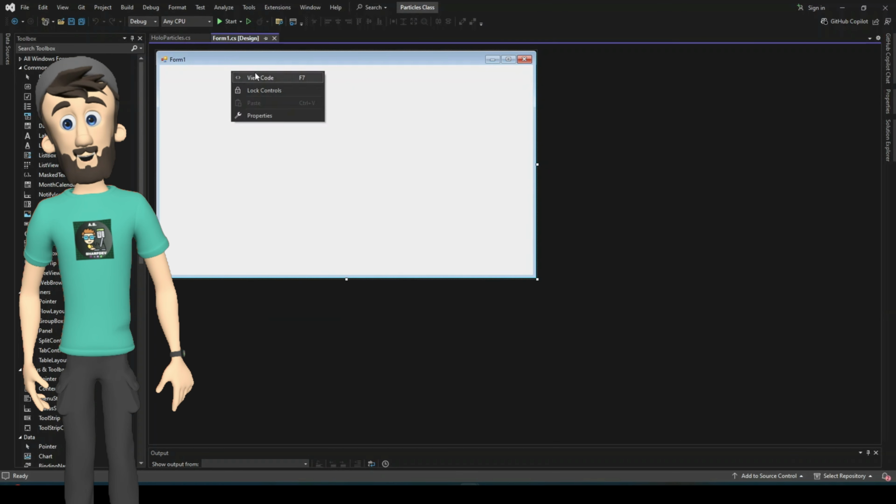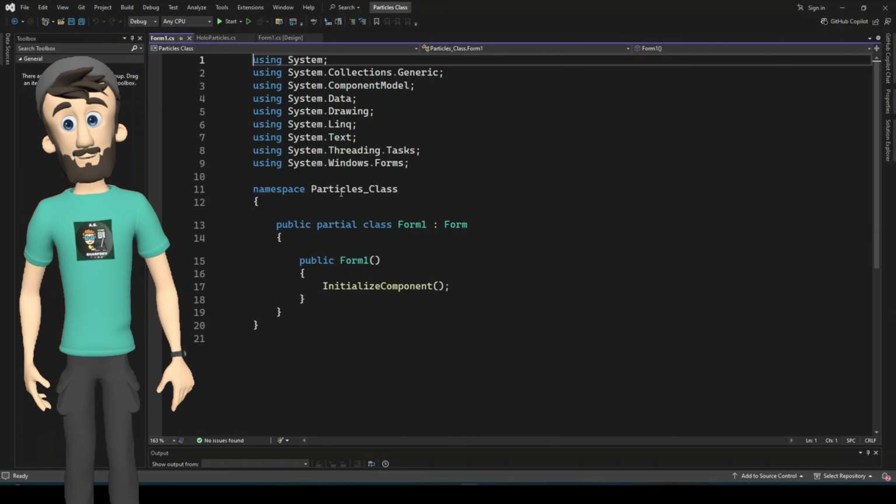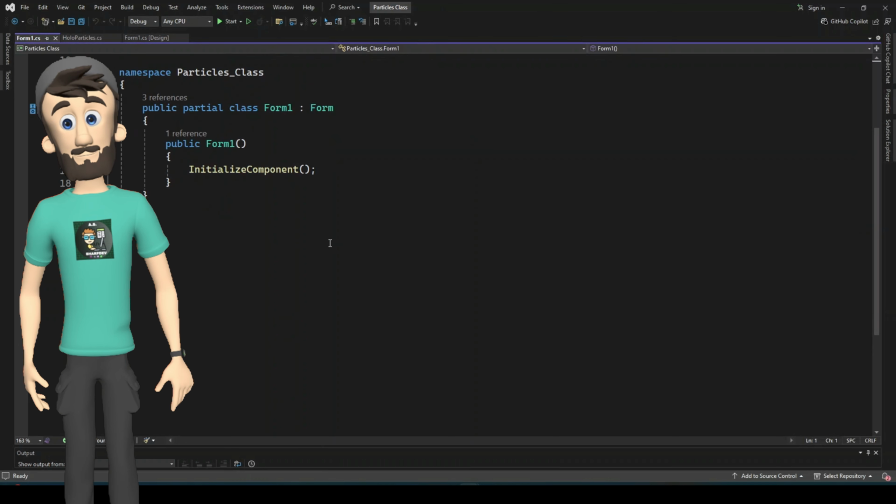Alright, now let's put it into a form. To get the stuff working we need some more code. So let's work on it. I will explain it later.